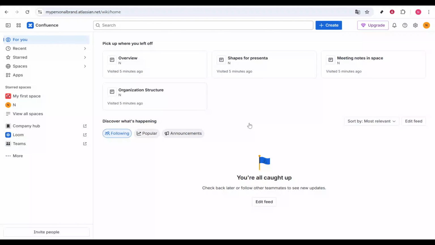In today's video, I'm going to teach you how to copy a page in Confluence. By the end, you'll know exactly how to duplicate an existing page, choose where it should live, and get it ready to publish without breaking your team's structure or links.